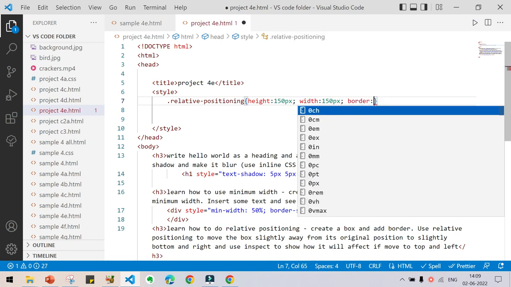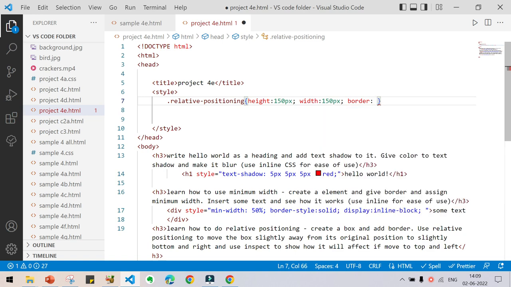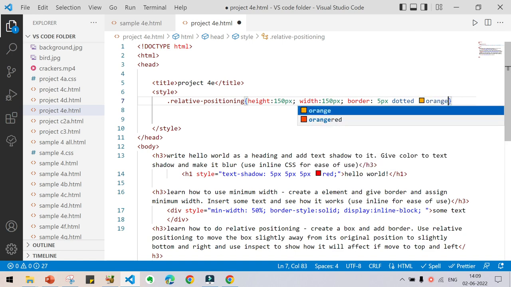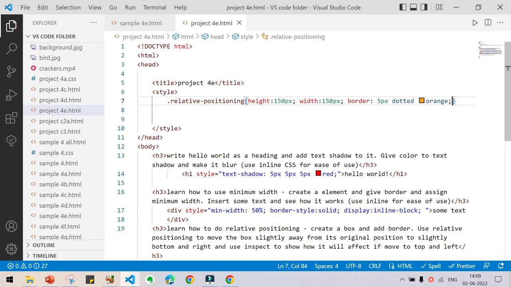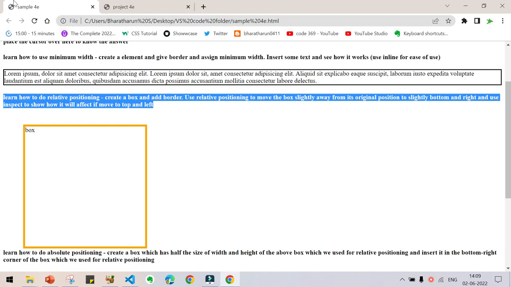So I'm going to use border shorthand. We have discussed already in the previous classes what border shorthand is. Give border width as 5 pixel here, border style as dotted. You can give anything, but I am giving dotted, and border color as orange, and give semicolon at the end. Now press Ctrl S and go back to your web page.